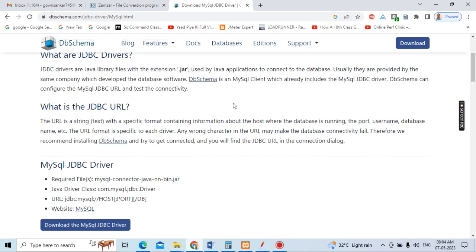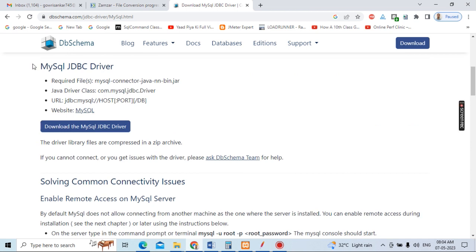This is the jar, guys. Download the MySQL JDBC driver. This is the jar file, and you can see there is a Java driver class you need to provide. This is the format: com.mysql.jdbc.Driver, where D is a capital letter. And you can view the URL, right?